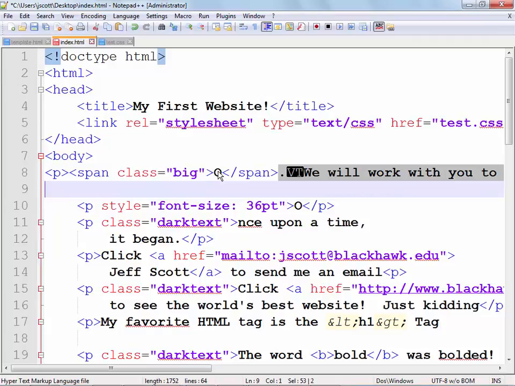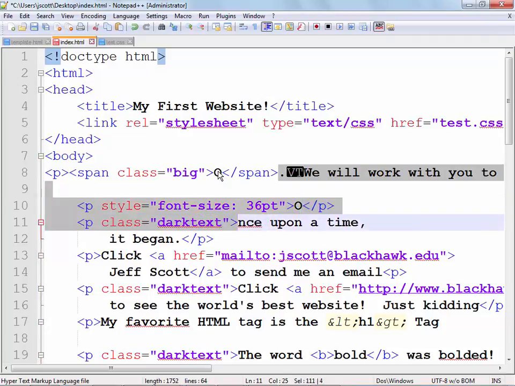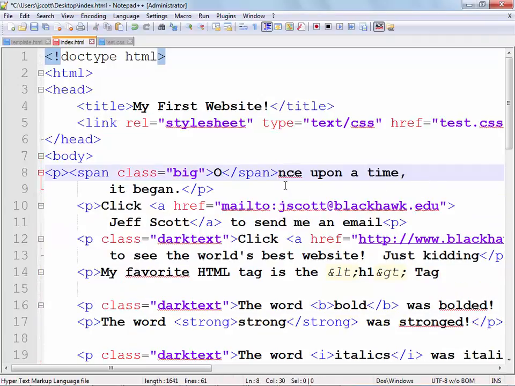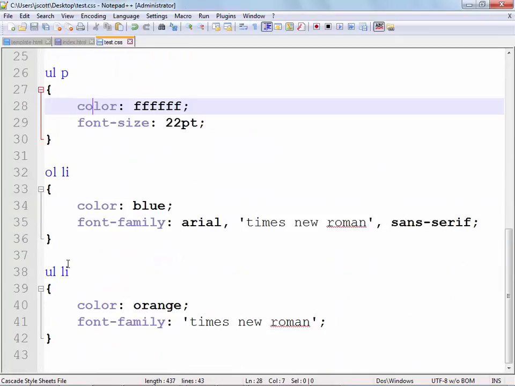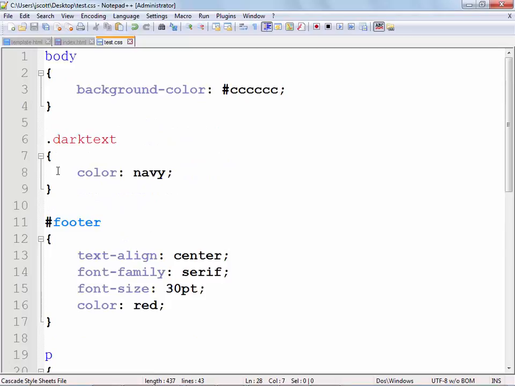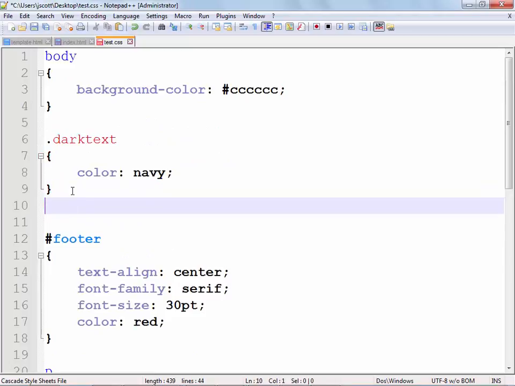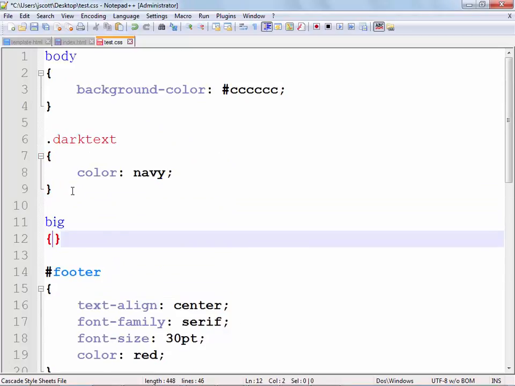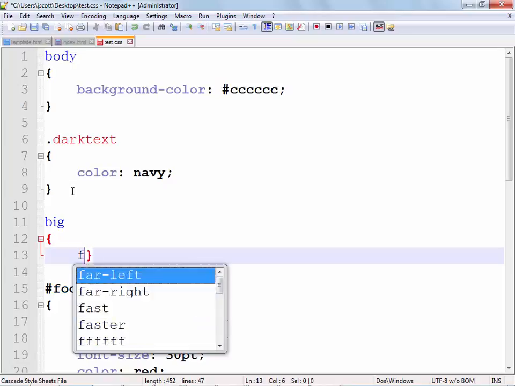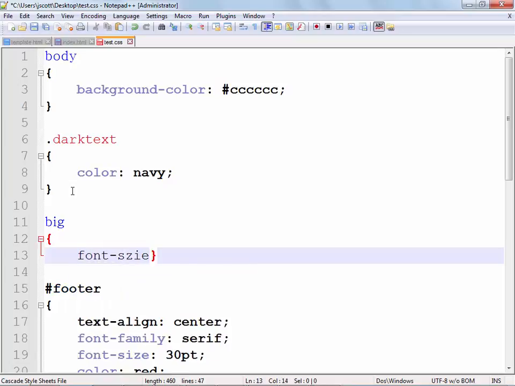So let me grab all that other stuff. So once upon a time, it began. All right. Now, nothing's going to happen now because I don't have a class named big. But I'm going to put one in right now. There's big. Font size 48 point.